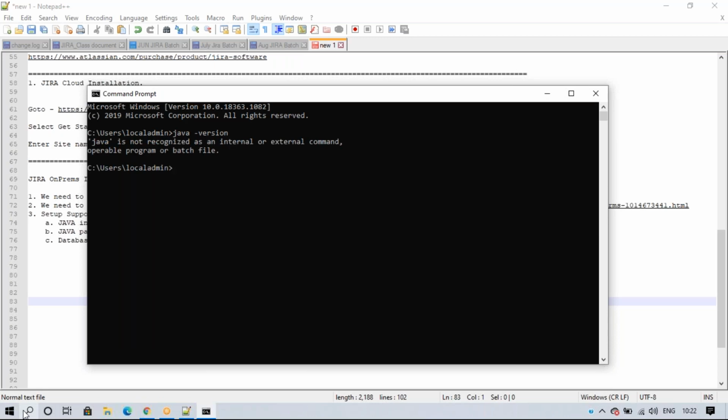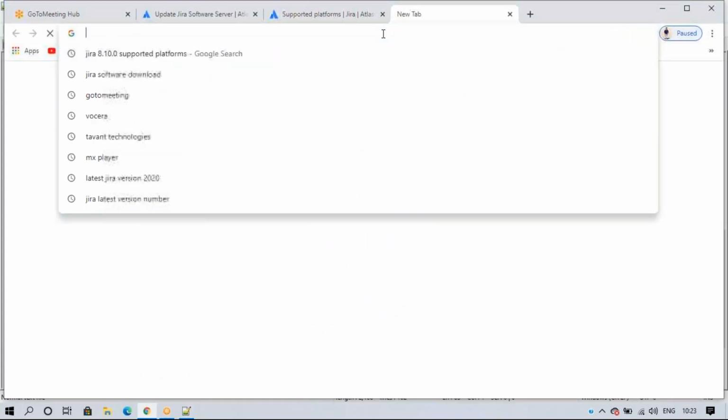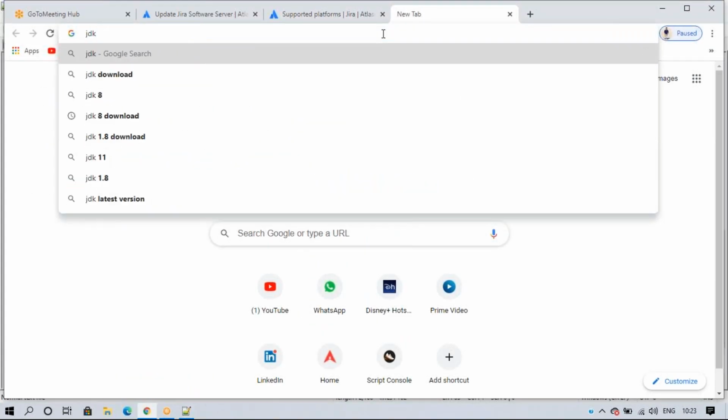When an error comes like this, 'Java is not recognized as an internal or external command' or something, that means Java is not installed. So how do we install Java in your system? Just open a browser and just enter JDK.